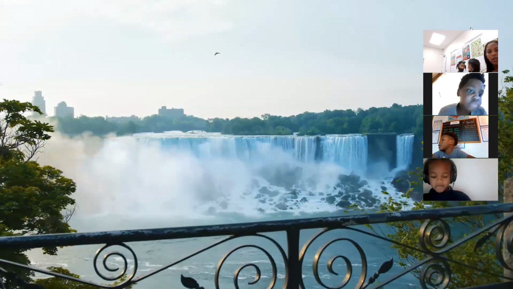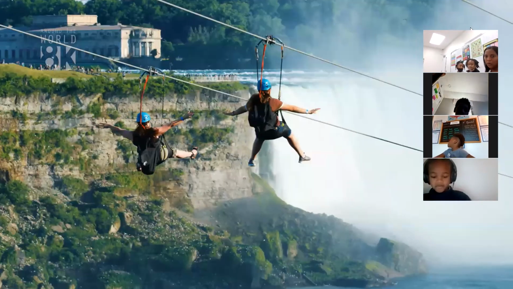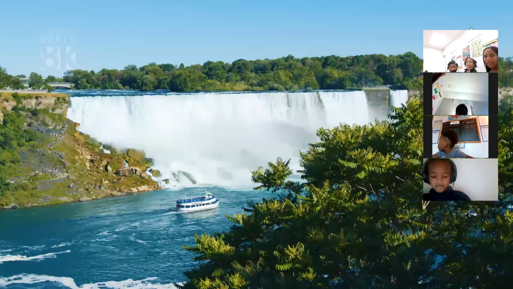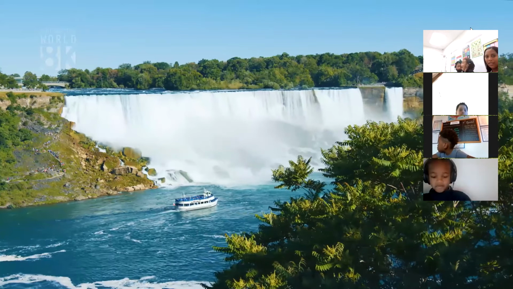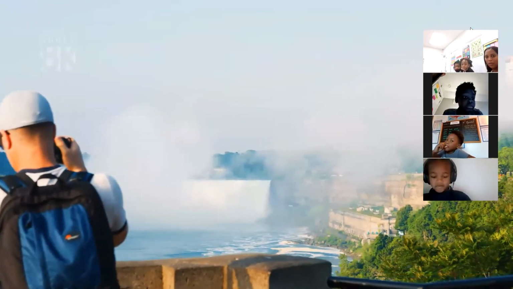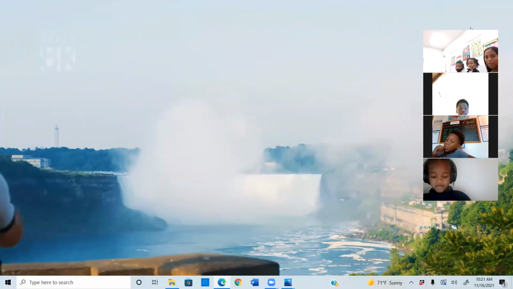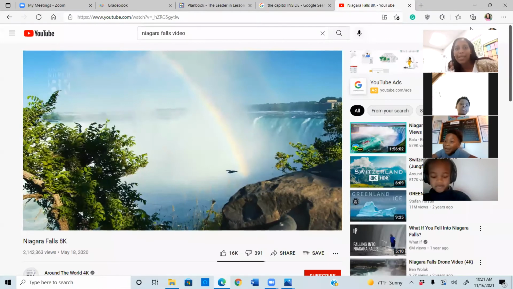Okay. So yeah, that's another look at this view of the falls. And look, you can do that. They skydiving. Beautiful. Absolutely beautiful. So yep, that's a video of the falls and what it looks like if you are there up close in person. So if you ever visit the falls, that's what you'll see.